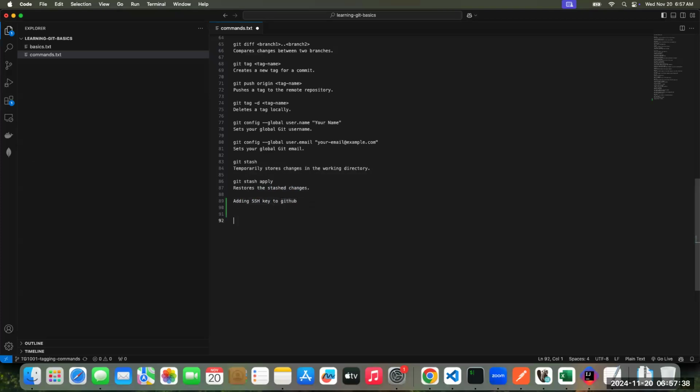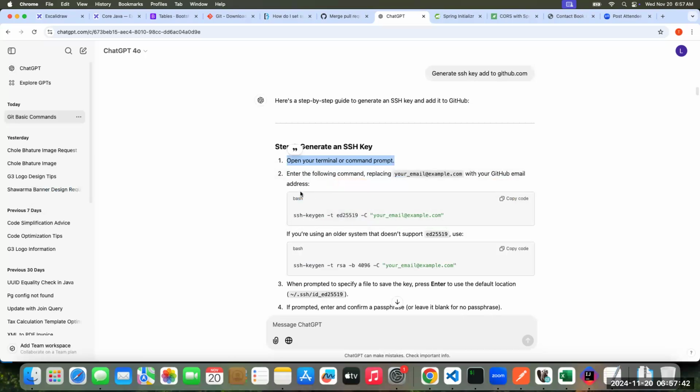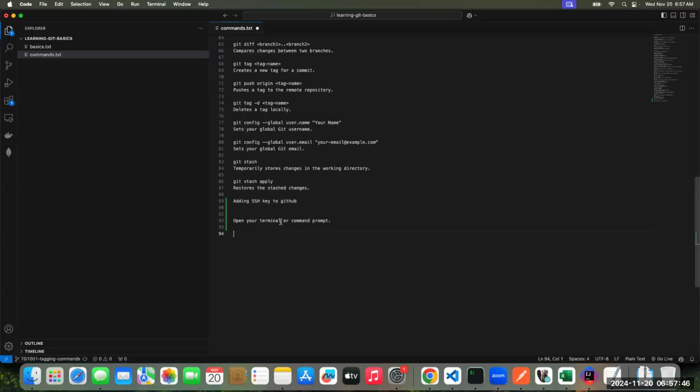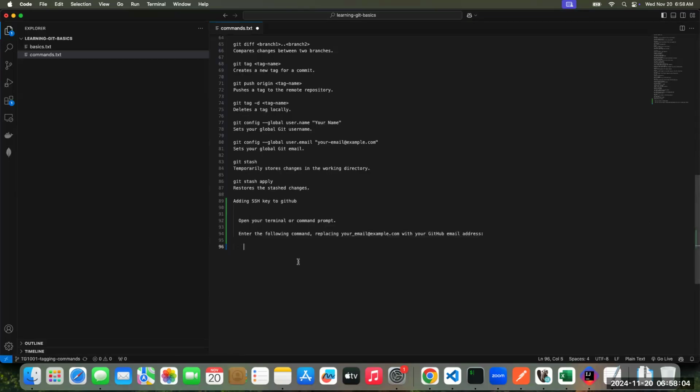Open the command prompt, open the terminal. Then you need to enter the following command. Let's put it as step 1. These are the steps you are going to add here. The command is ssh-keygen, and you are going to give your email ID.